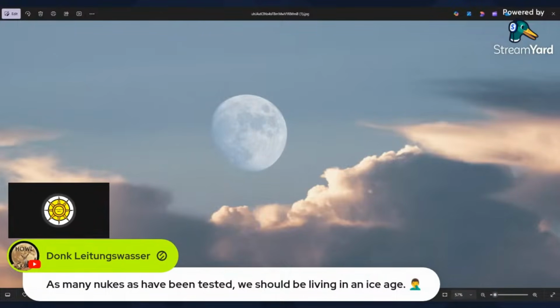Donk, as many nukes have been tested, we should all be living in an ice age. Yeah, that's if anything was even left, right?